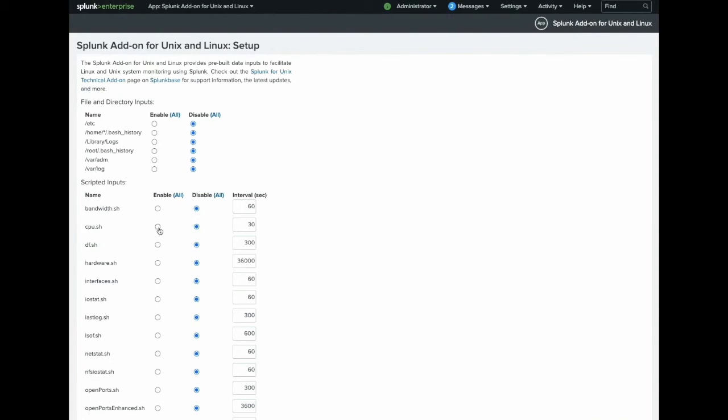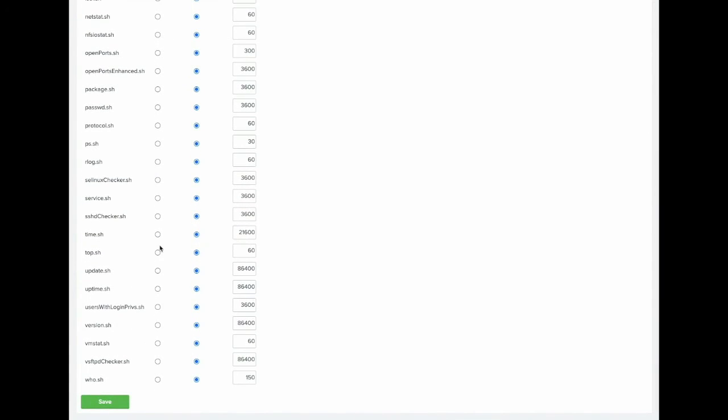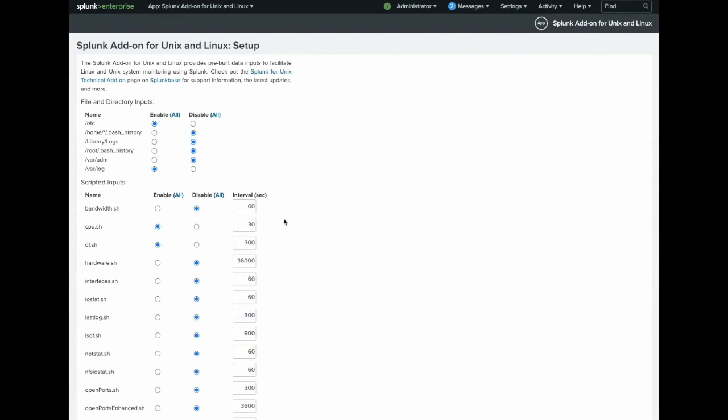So I'm going to go ahead and enable a couple inputs. So let's go ahead and enable the etc directory, var/log, CPU, df for disk, top for process, and we're going to go ahead and click save. And we're going to just leave the intervals at default for now. And in our next webinar, we'll go over when and how to change those.